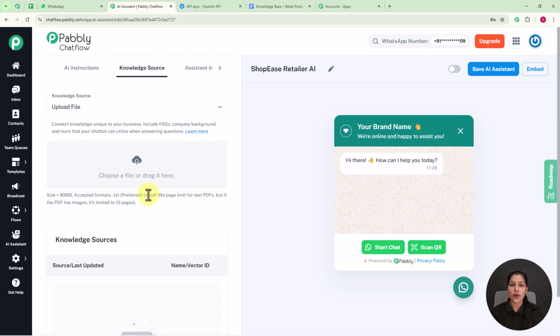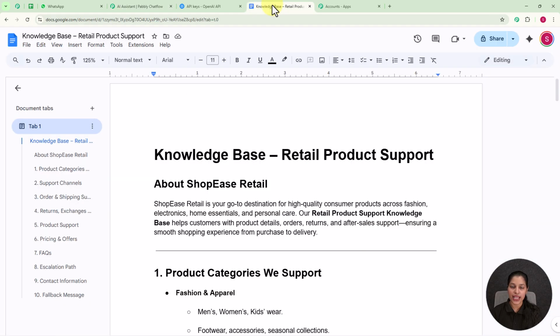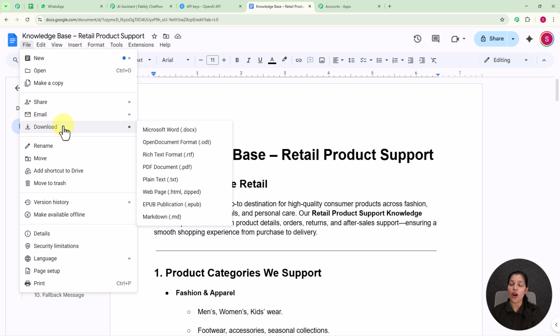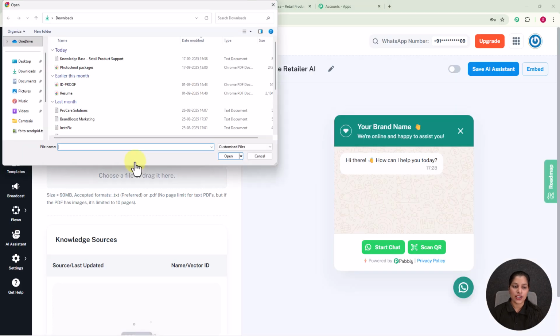For getting your knowledge base in .txt or .pdf format, you just have to go to the knowledge base, and here you can see we are getting the option for file. You just have to select it, and on the file menu you can see we are getting the option for download, and in this download section we are getting the option for plain text or PDF document. So you can download your file in either of the formats. Here I have already downloaded my knowledge base in .txt file format, so I will just upload it over the Pabbly Chatflow. So now let's click over here.